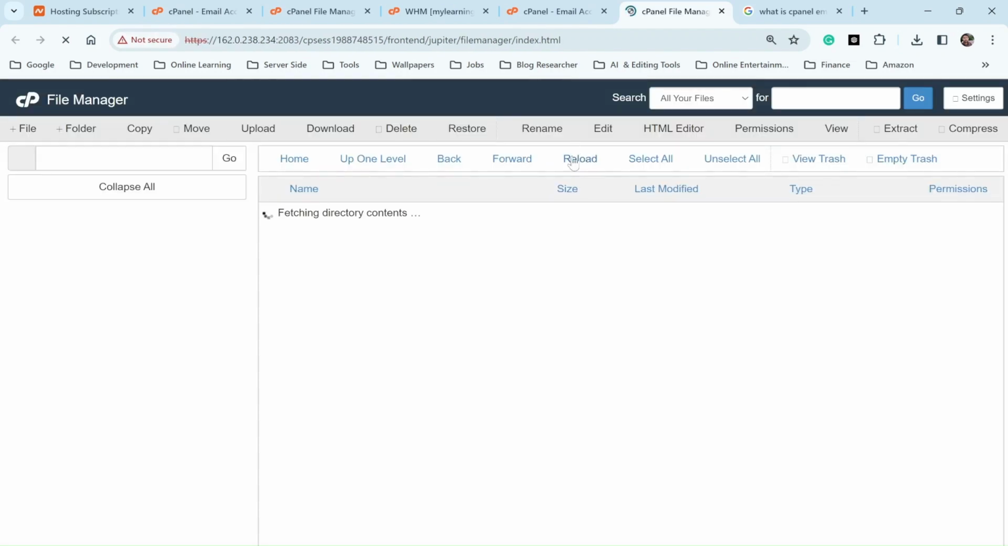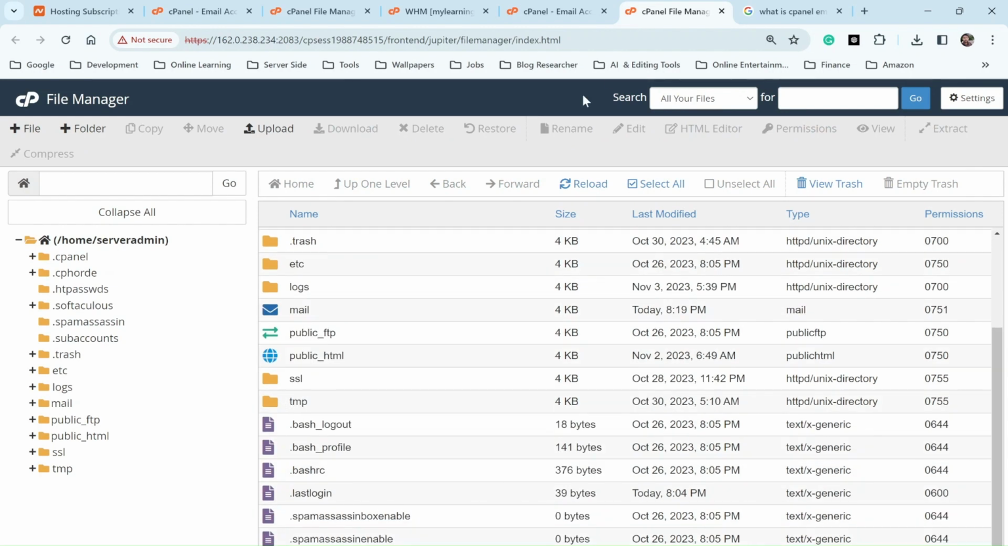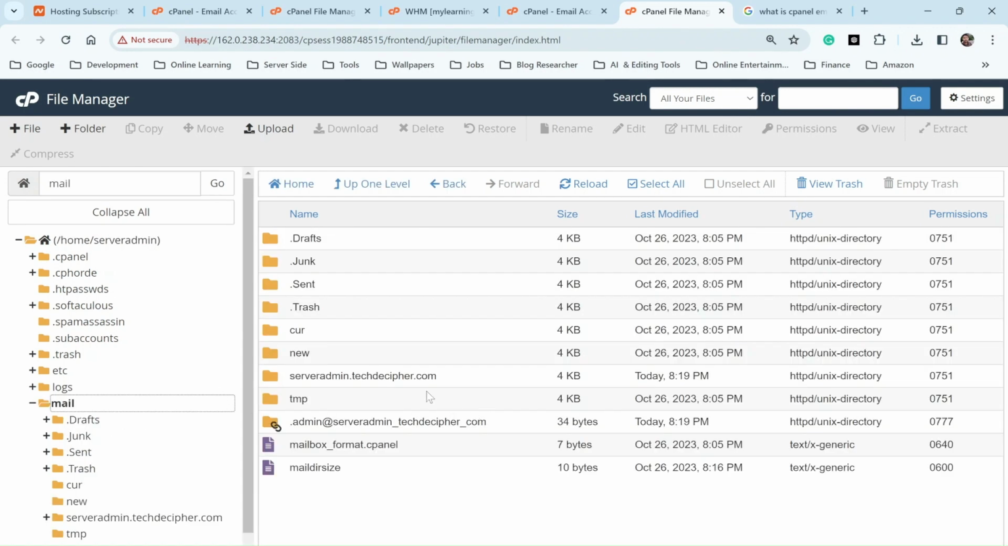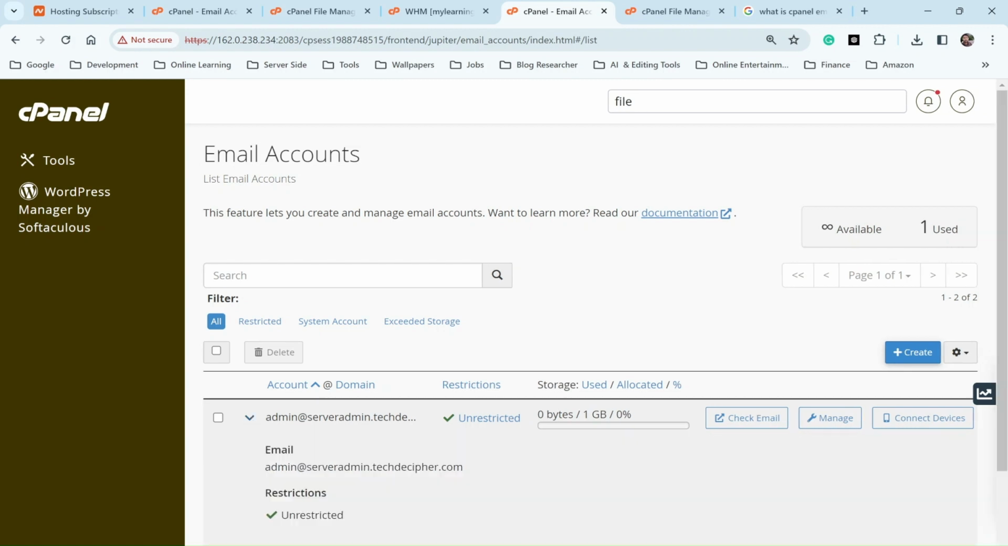Remember that we are doing all these steps on the target hosting, on the destination hosting. Now from this file manager, navigate to the mail folder as we did in the hosting A, and from here you verify what domain the account is created on. Like for example, this is the domain name.